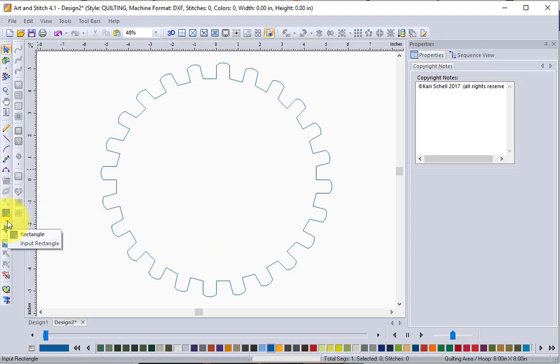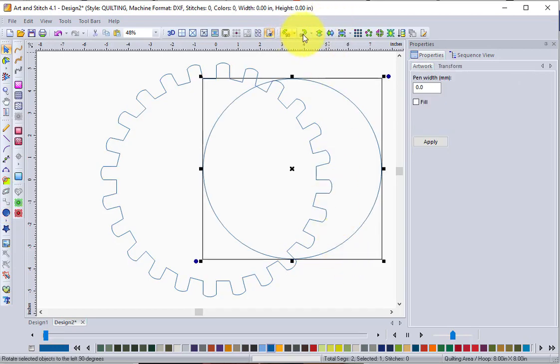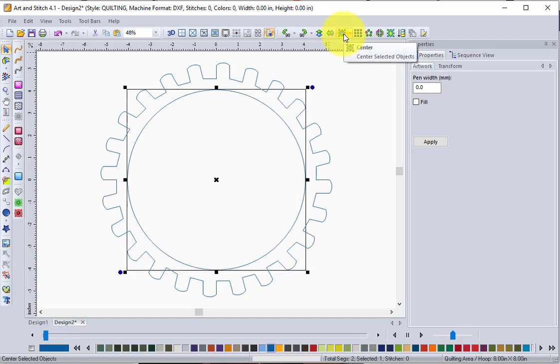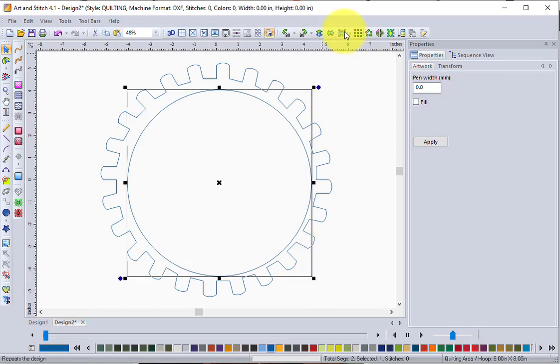Okay, now I want to put a circle inside the cog. So I'm going to go to the common shapes here, and I'm going to select the circle. And I am going to use the control key on my keyboard as I draw the circle. If I don't use the control key, I've got an ellipse, right? But if I use the control key, I've got a perfect circle. I can draw that, I can center it. And again, if I want to make it bigger, as long as I've got the control key down, it will keep it a circle.